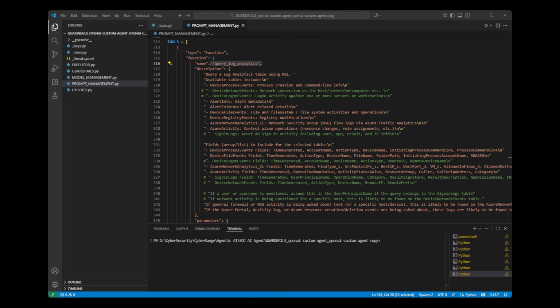Now that we're coming to the end of our discussion on the agent's configuration, let's go back to our brute force investigation with the device wallet. This time, however, let's remove three critical tables for brute force investigations from the query log analytics list in the prompt management module. Let's comment out references to the device network events table, the device logon events table, and the sign-in logs table. Now let's run the agent and enter the original question.